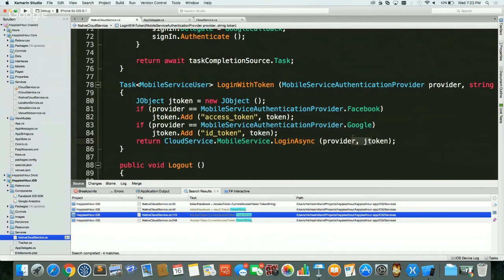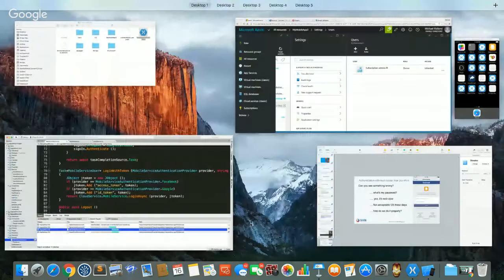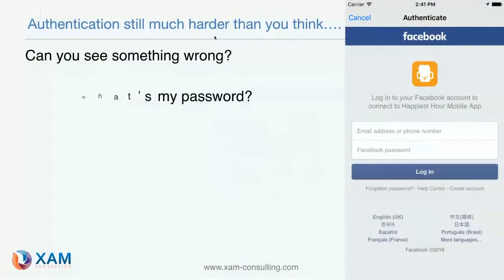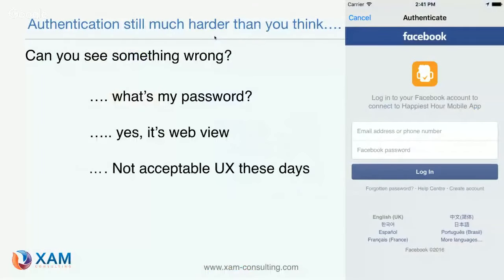Yeah. And I think when you actually do this login async here, you can see it's returning a mobile service user. I'm pretty sure when you log in with Facebook, it actually goes back to the Facebook API and checks the token. So it goes back to the server and validates that the token is a valid token.